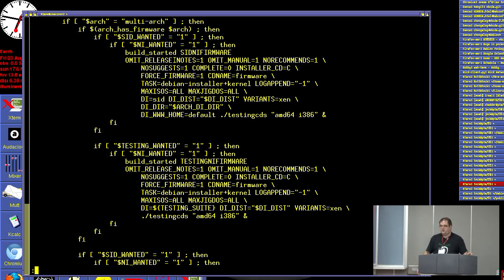No recommends, no suggests. Again, if that isn't obvious, please shout. Complete equals zero means we are not looking at every package in the archive. We are just going to take what is specified in the task package. The task package determines what set of packages go on the media. Debian installer plus kernel is what actually makes a netinst a netinst. So it has DI plus the kernel. Woo, who'd have thought?